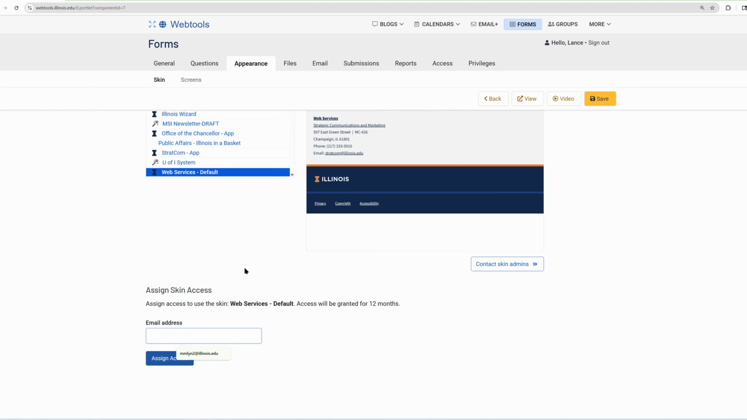There are also times where you just need access to a skin. In that case, you can come down here to the email address button. You can type in somebody's email address at illinois.edu and hit the Assign Access button. This will grant them the ability to use that particular skin. So if you have somebody from a department helping you out and they need to be able to use the skin, you can select it up here, put in their email address, and hit Assign Access. Now they'll be able to use this particular skin in their form.